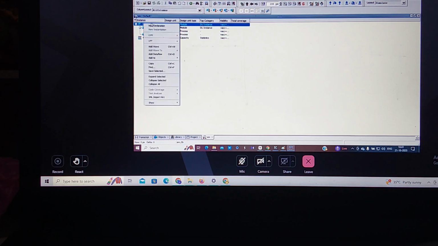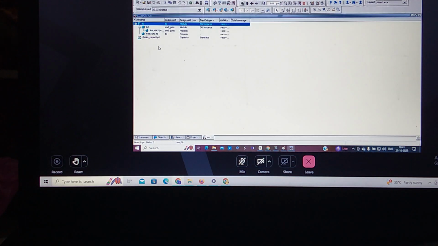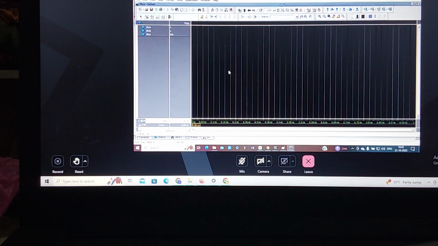Go to TV, right click, add to wave. Add wave. Next thing I'll explain: you need not add this manually. So the waveform is also added. Can you see one wave window has been opened? But till now, nothing is there. You can see A has come, B has come, Y has come, but no output. All values are X.